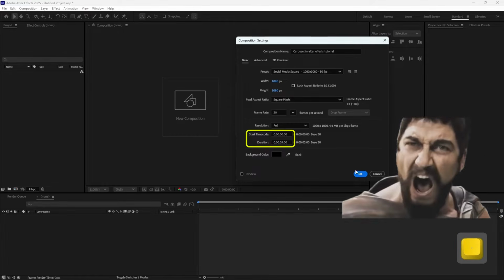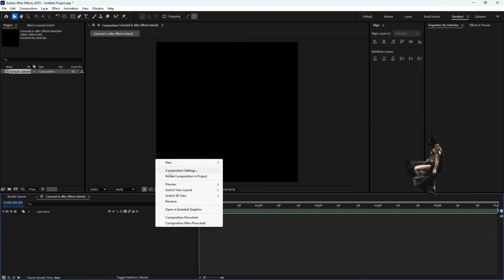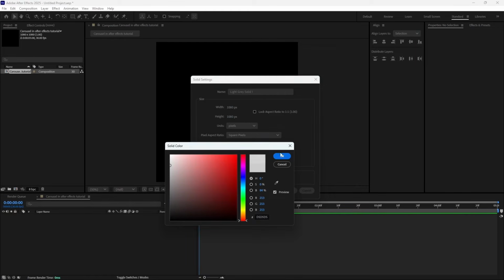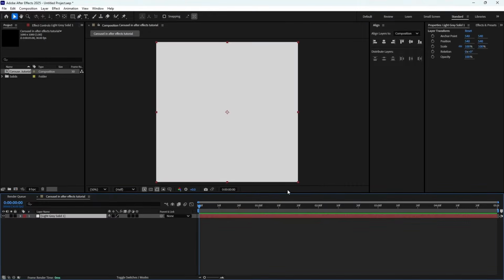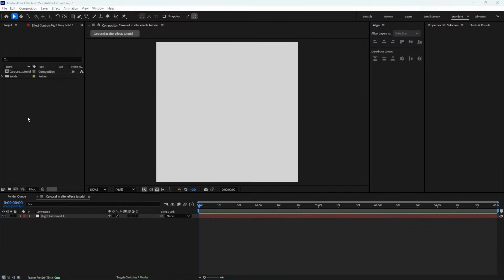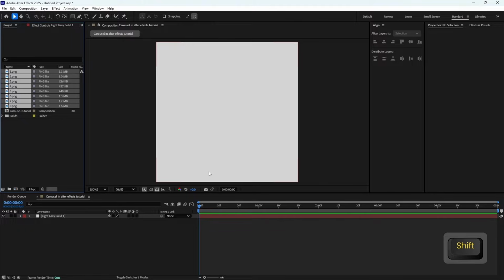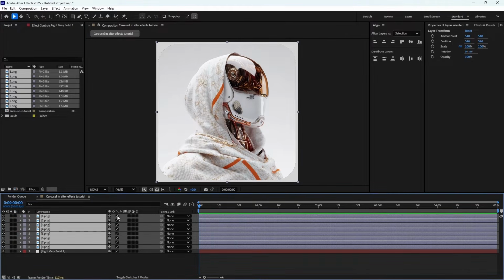To set the stage, create a gray solid for the background. Alright, let's keep it rolling. Import your images into the project. Grab all the images and bring them onto the scene. Scale them down.